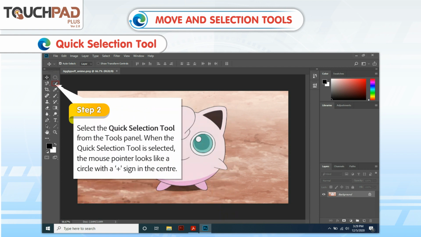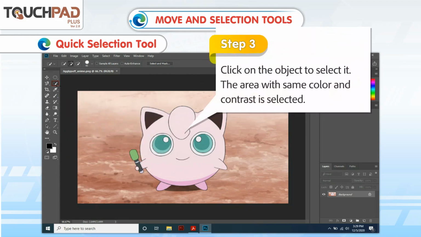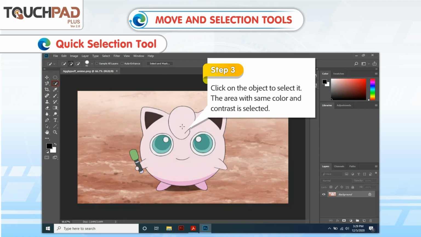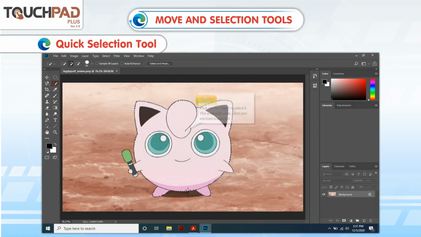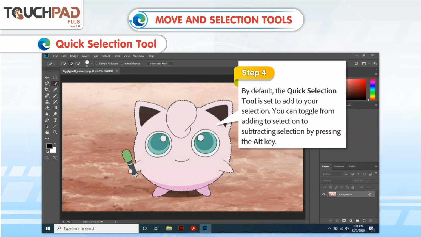Step 1. Open an image of an object in Photoshop. Step 2. Select the Quick Selection tool from the Tools panel. When the Quick Selection tool is selected, the mouse pointer looks like a circle with a plus sign in the center. Step 3. Click on the object to select it. The area with same color and contrast is selected. Step 4. By default, the Quick Selection tool is set to add to your selection. You can toggle from adding to selection to subtracting selection by pressing the Alt key.